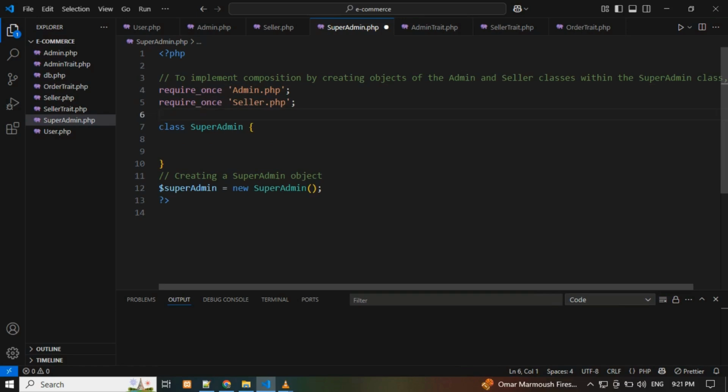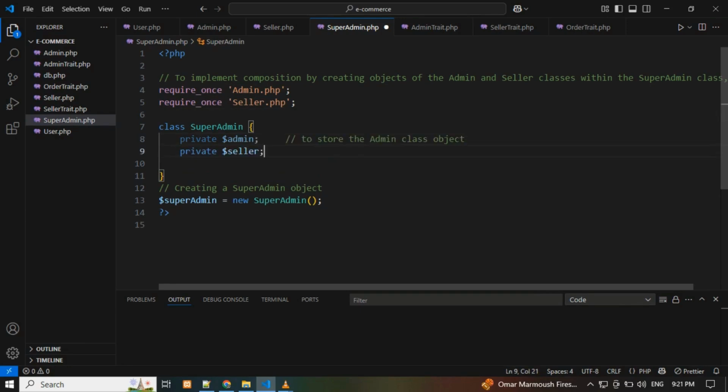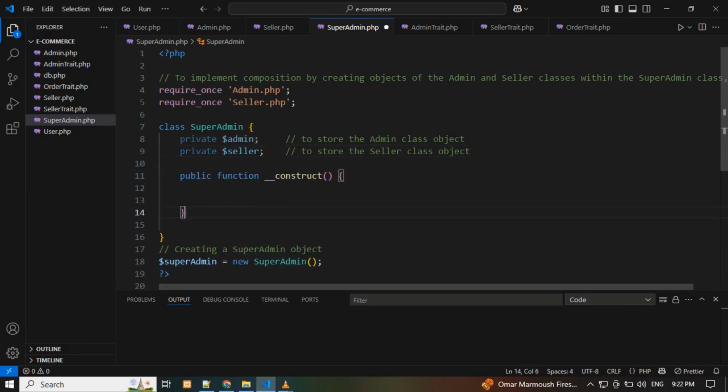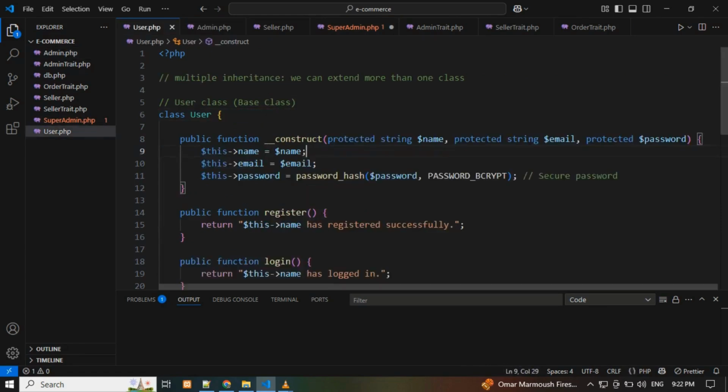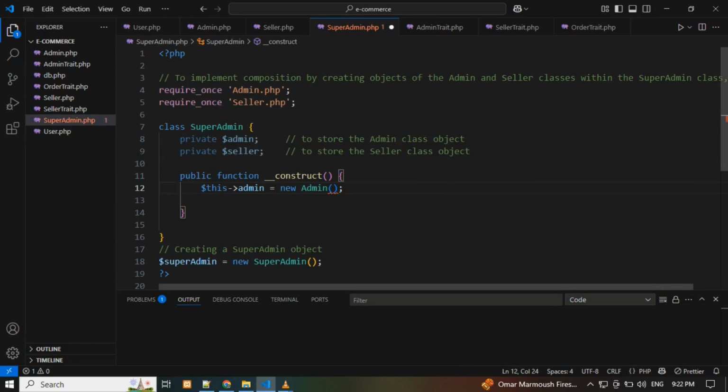Next, we define properties such as private $admin to store the admin class object and private $seller to store the seller class object. We then create a constructor where we instantiate an object of the admin class and assign it to the $admin property. Now, if we check the admin class, we see that it extends the user class, and the user class has a constructor that requires a name, email, and password. However, in the SuperAdmin class, when creating an admin object, SuperAdmin does not have the admin password.